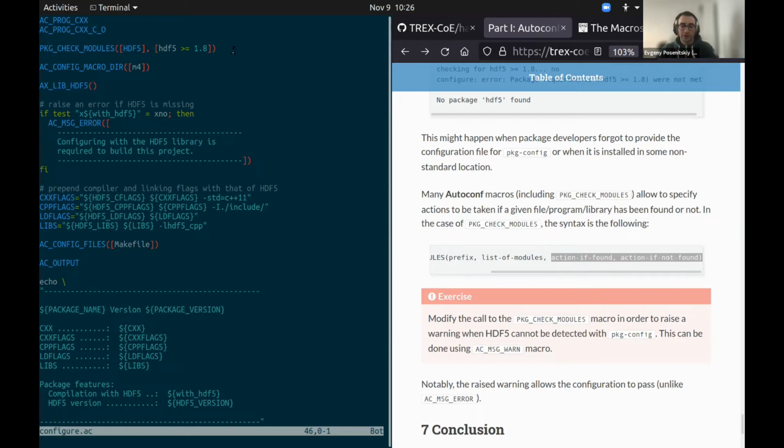So here we will trick our configure script a little bit: if HDF5 fails to locate the library, what we can do is just raise a warning and not an error, because it has already located HDF5 with the external macro that we use. Normally this would be an exercise, but we don't have time, so I think I should just do it.